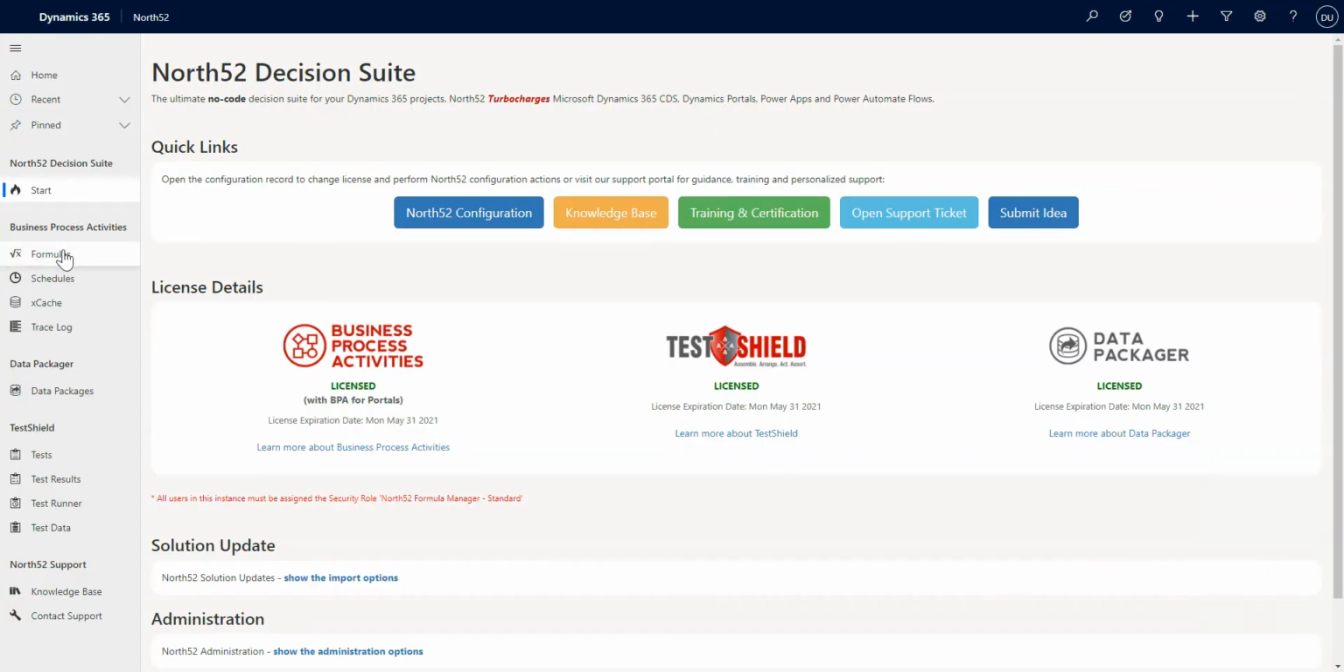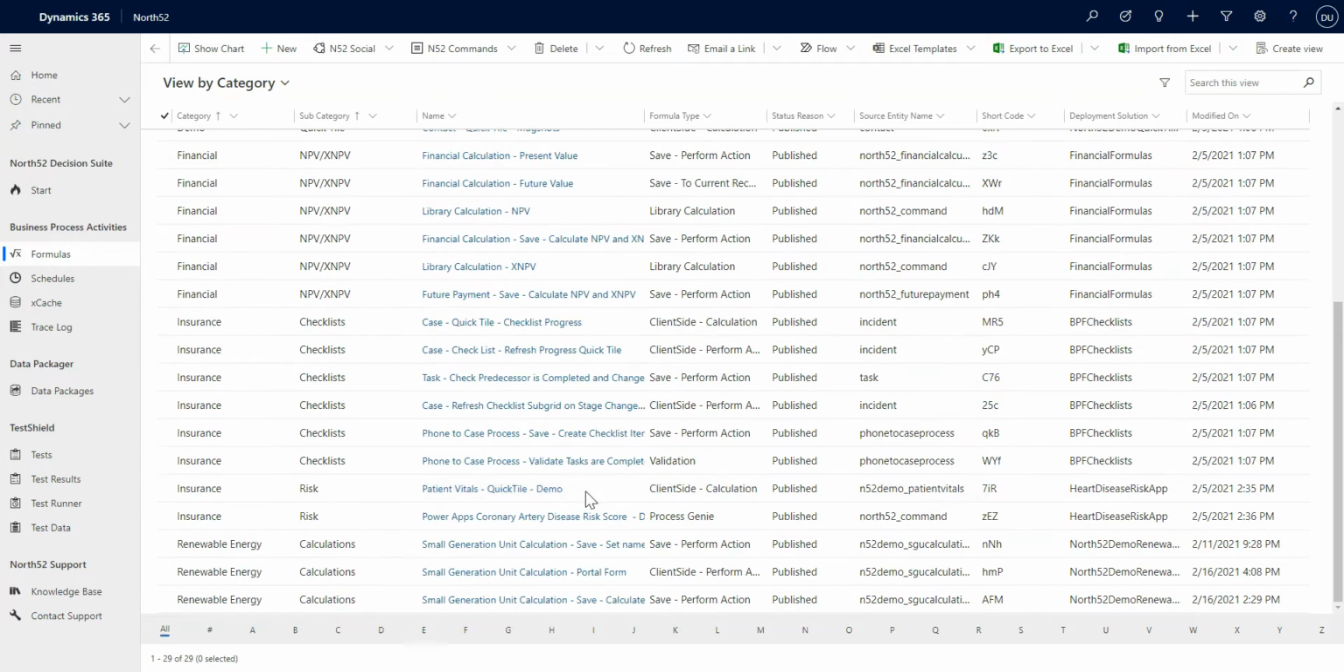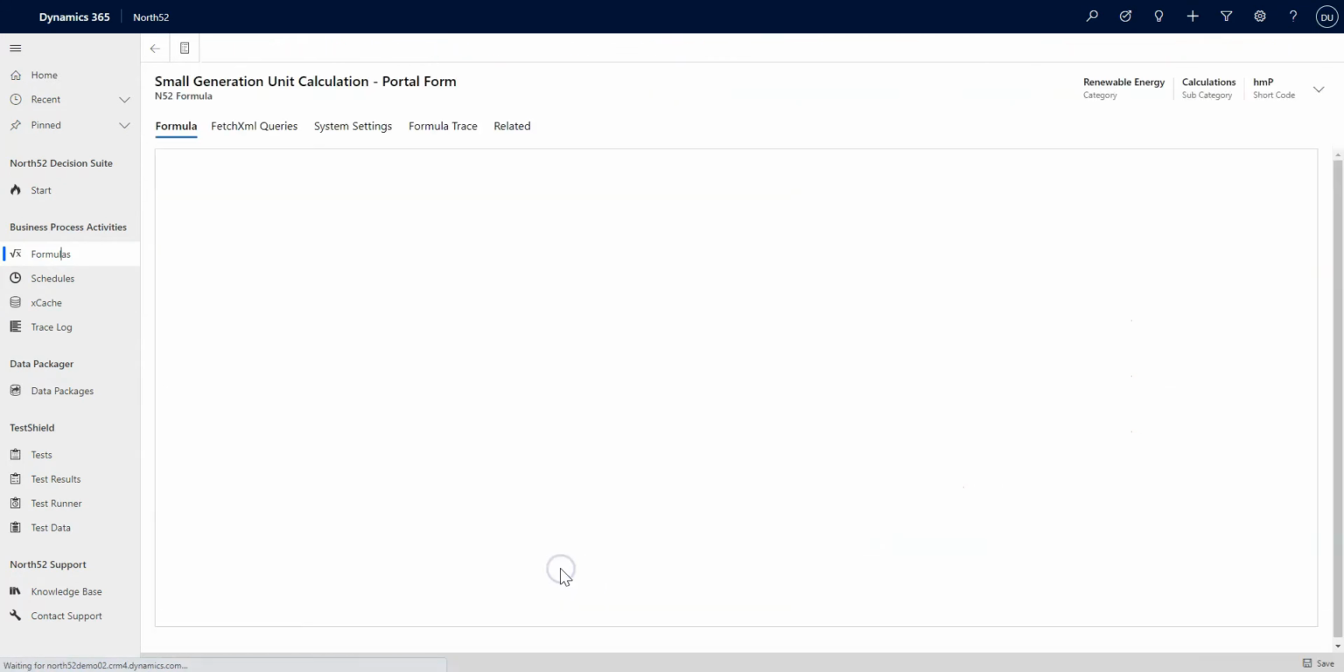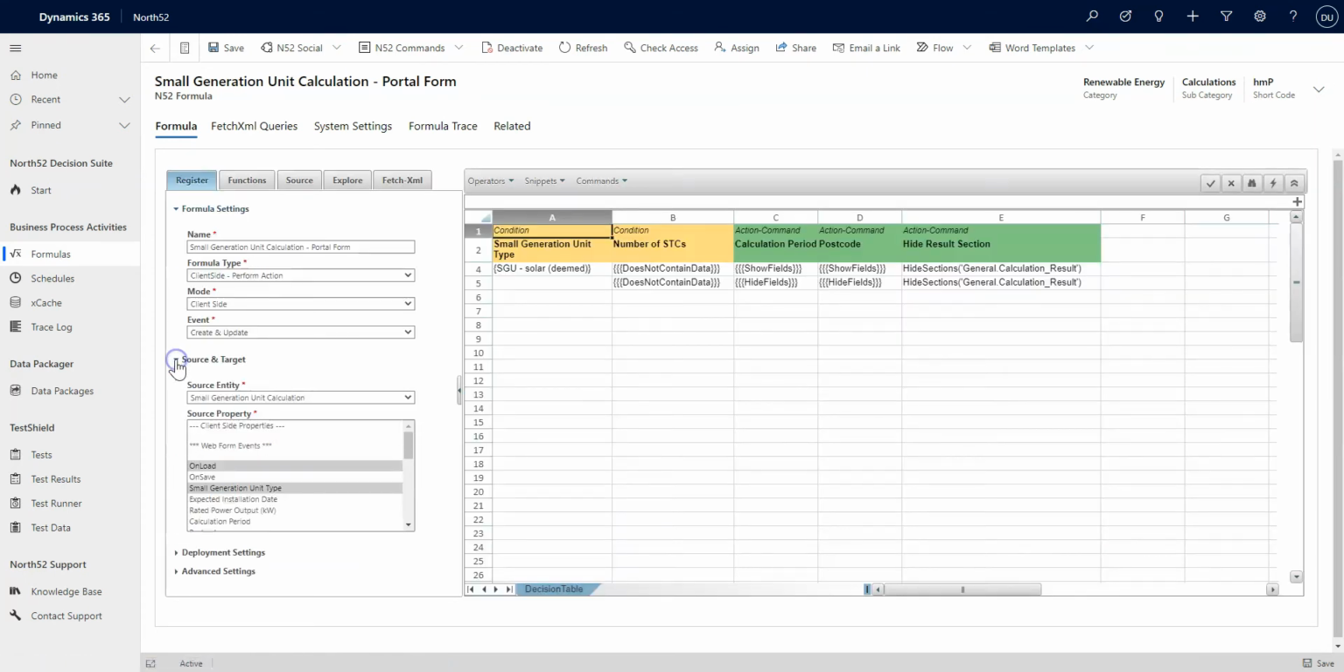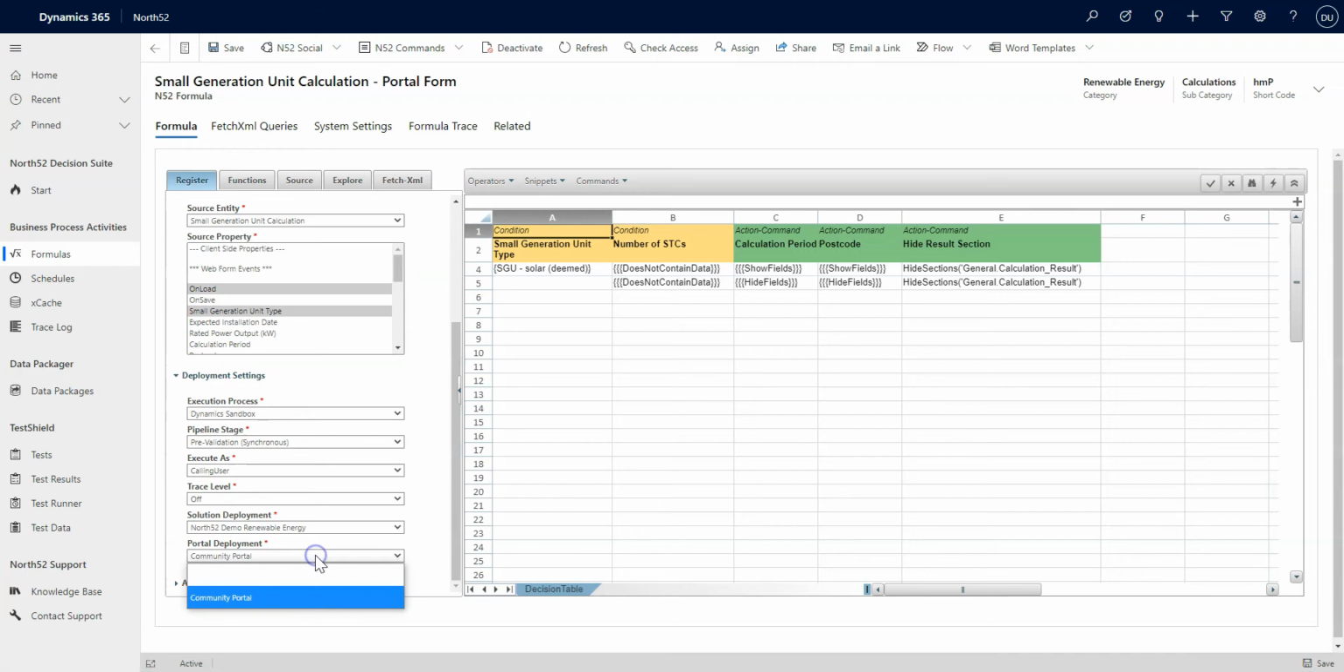Our first set of rules determines how the Power Apps portals form behaves based on field data. We set up a client-side North52 formula to run on the onload event of the web form and whenever the small generation unit type field changes. Under the deployment settings section, we select the appropriate portal. When the formula is saved, North52 automatically binds the rules to the relevant entity form.